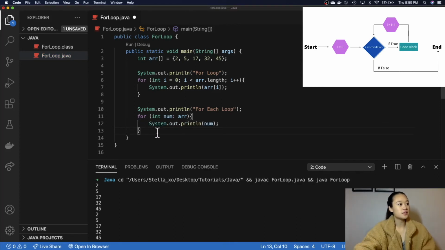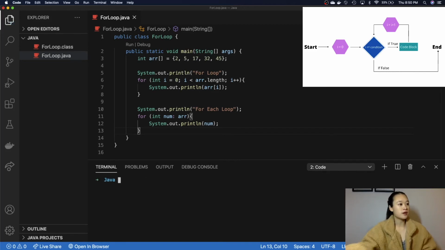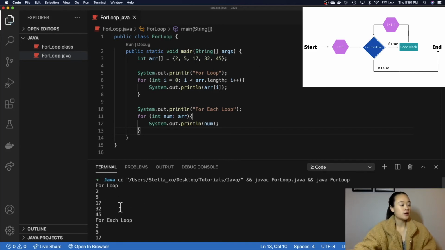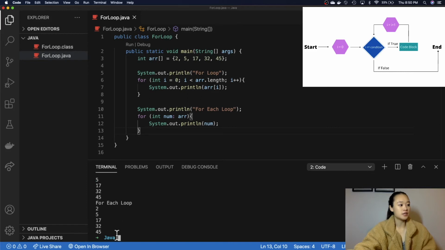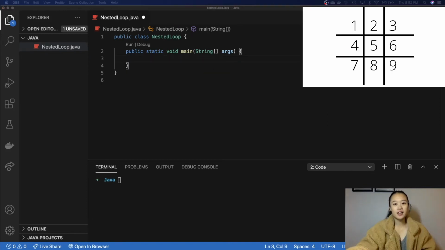So these few lines of code means that for each integer num in the integer array, it will print out the num. That way we don't have to keep track of how many elements are in the array. This for each loop will run until there are no more elements in the array to iterate through. When we run this program, we can see that our for loop has the same output as our for each loop. The next loop we're going to look at is the nested loop.